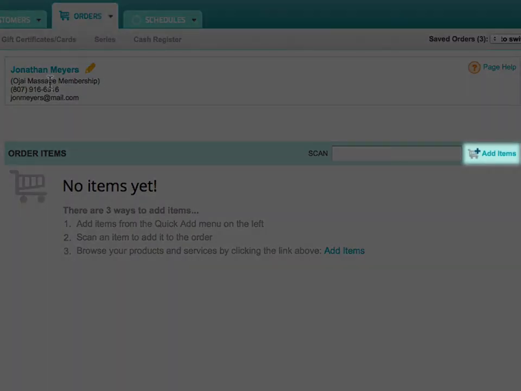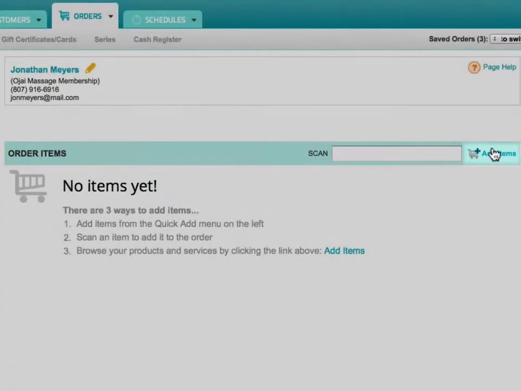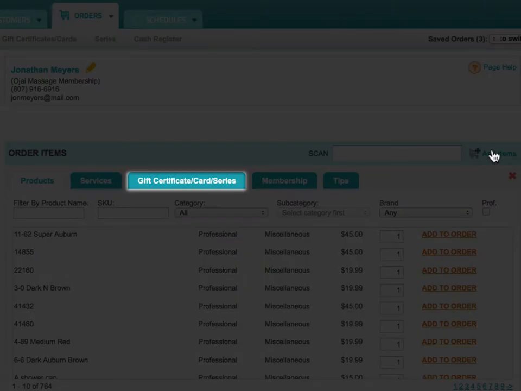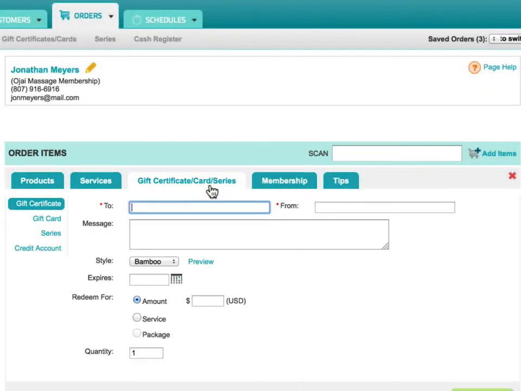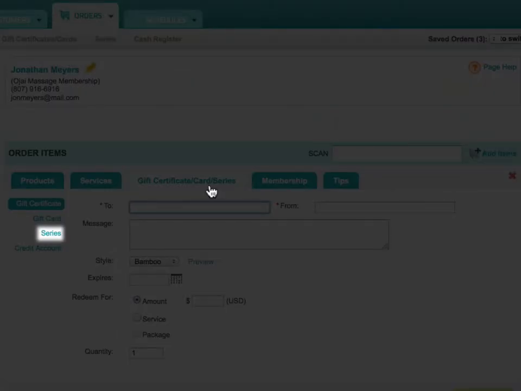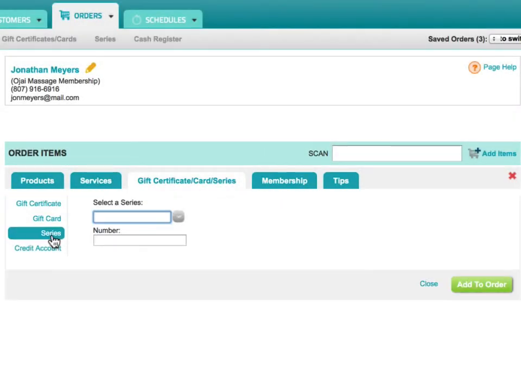Next, we'll click the Add Items button. Click the Gift Certificate Card Series tab, then click Series. Next, we must choose a series to sell. Click the button next to the Select a Series box.